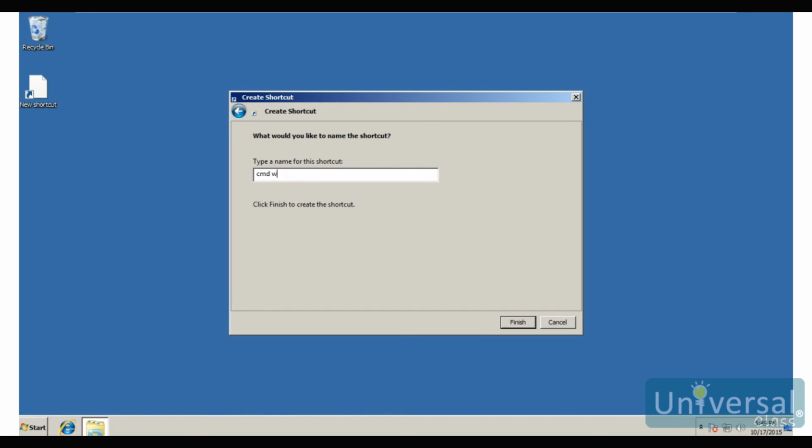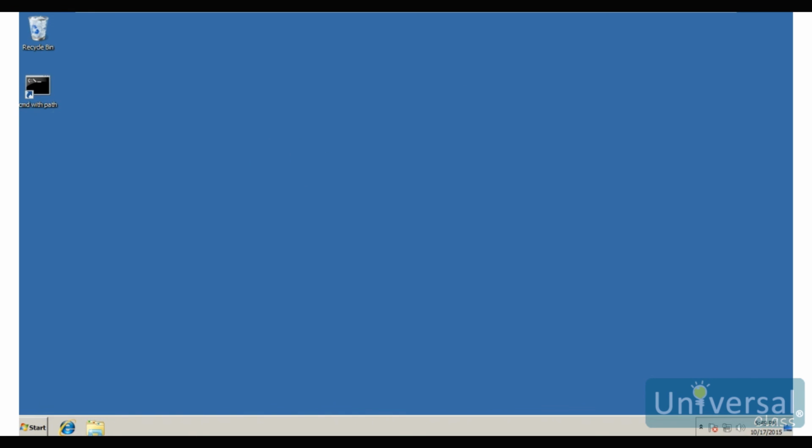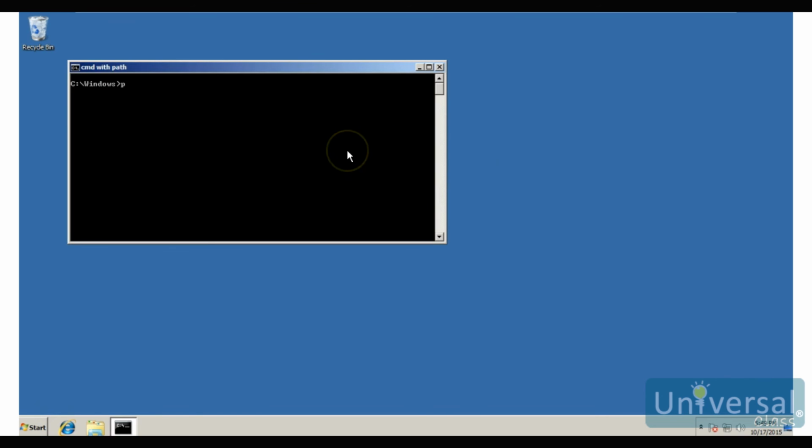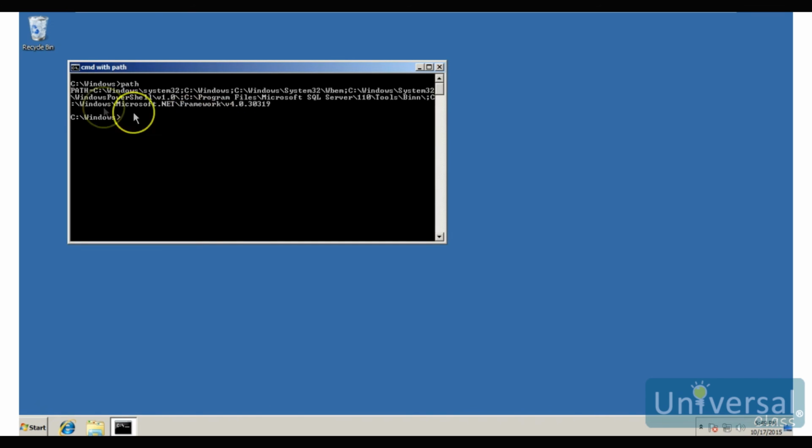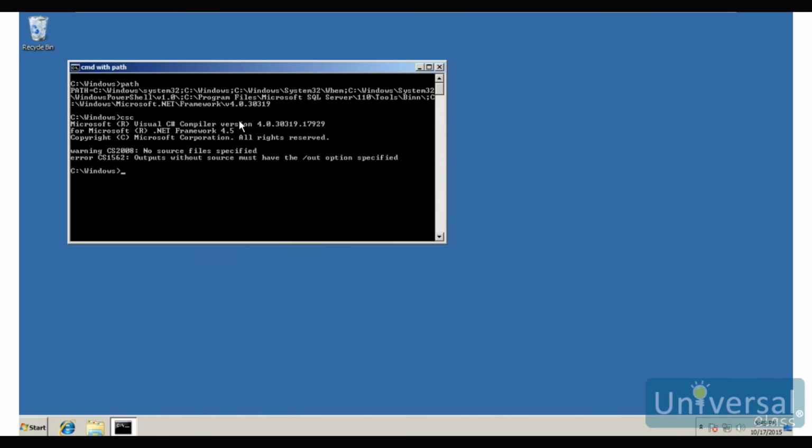So I'm going to call it cmd with path. And the idea here is that when I open this shortcut up, if I issue a path statement, you'll notice that that folder is actually located there. So if I were to type CSC, even though I'm not in that folder, it will actually bring up the actual compiler for me. Alright, now the catch is, notice it opens up in the Windows folder every time.